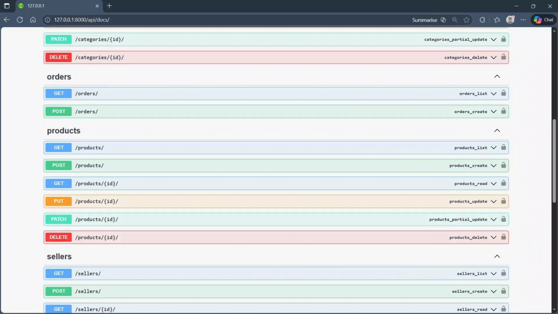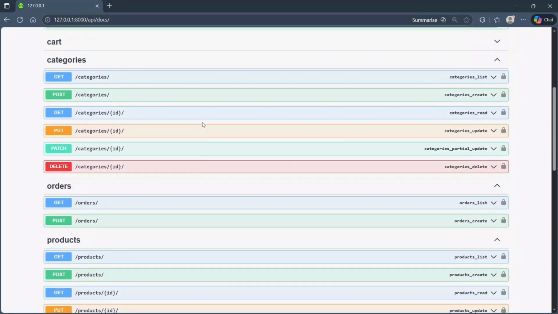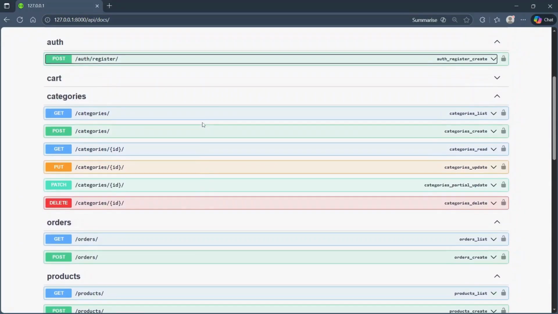Hello and welcome. This is a Django REST Framework e-commerce API with JWT authentication supporting product listings, categories, carts, and orders. I'm using Django REST Framework, simple JWT, PostgreSQL, and Swagger UI for documentation.